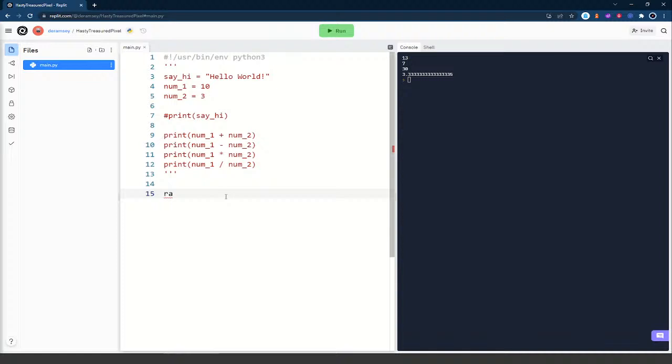We can have a radius variable, and we can set that equal to some number. We can have a height variable, and we can set that equal to some number. And we can have a pi. In this case, pi is going to be a constant, because it's a number that we don't want to change. So we can write that all in uppercase and set that equal to, for our purposes here, an overly simplified value of pi, like 3.14.